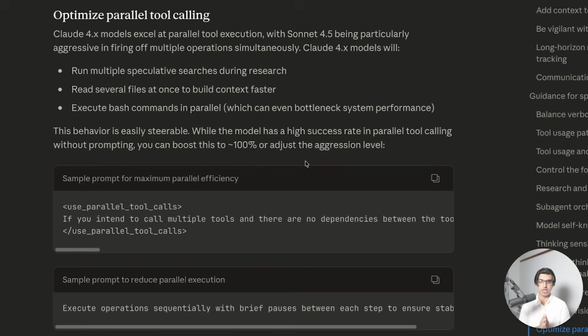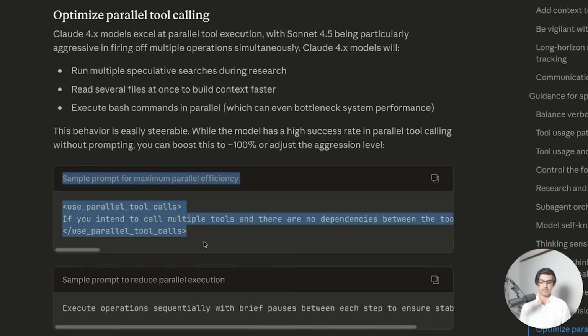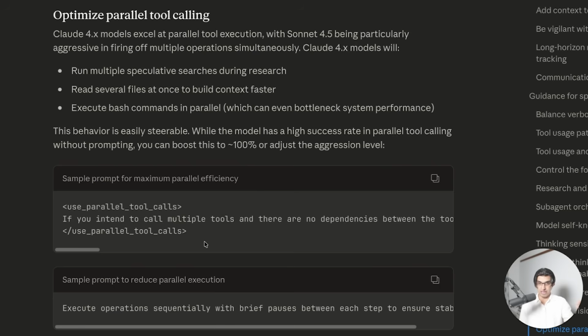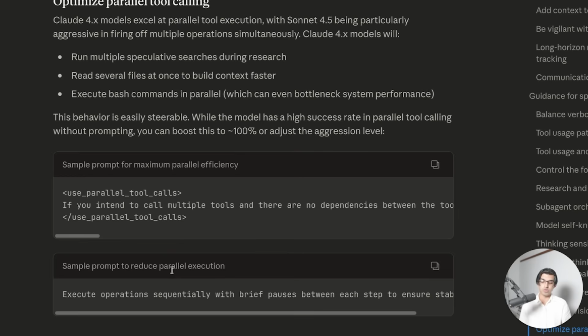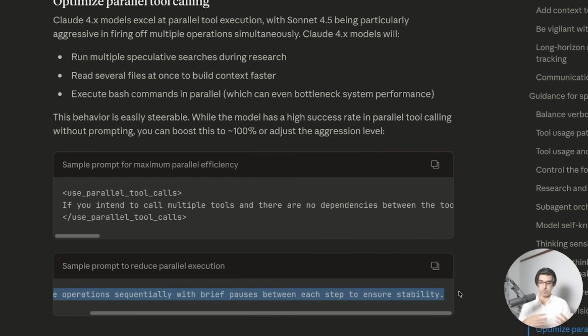But fortunately, this behavior is pretty steerable, because if you included this prompt in your Claude.md file, then it will be even more parallelized and do more things in parallel whenever possible. And if you want to reduce the amount of parallelization because you notice the output quality being worse, then you can use this prompt instead to ensure that there are pauses and thoughts between each step.